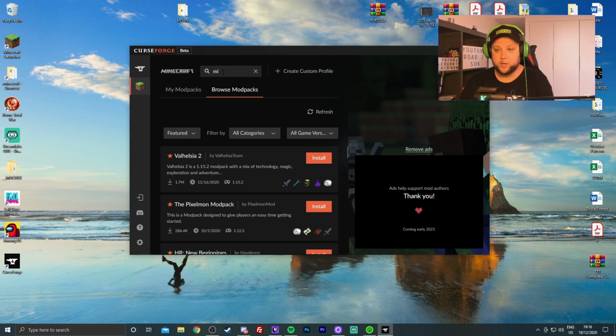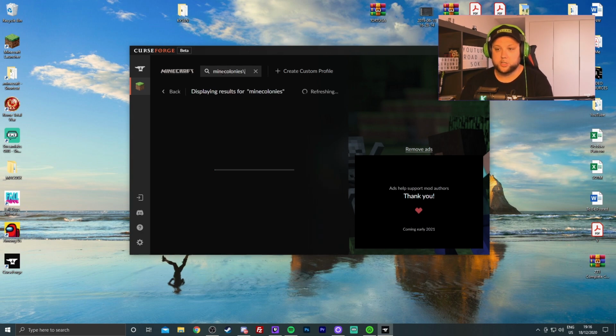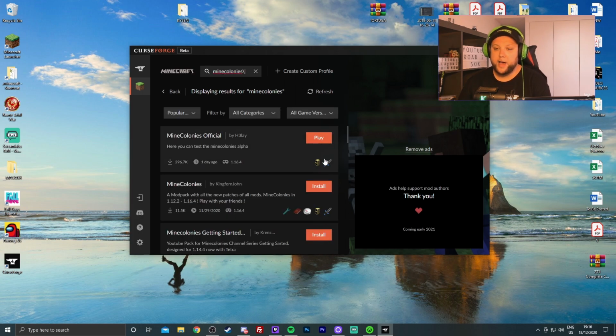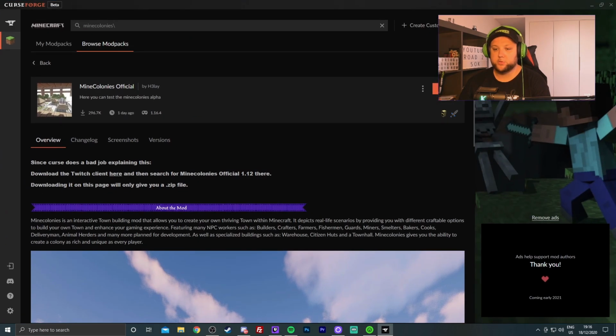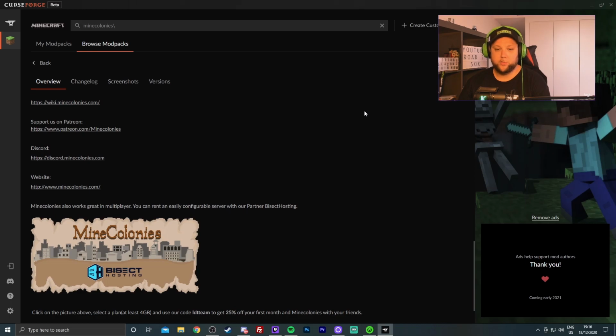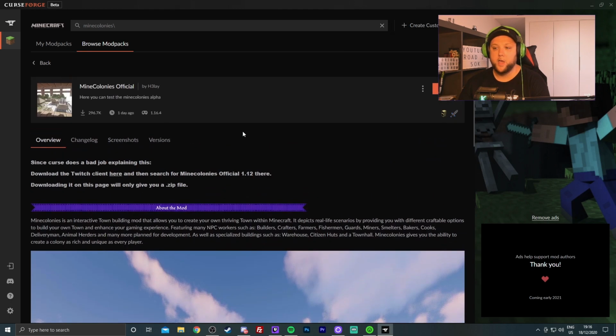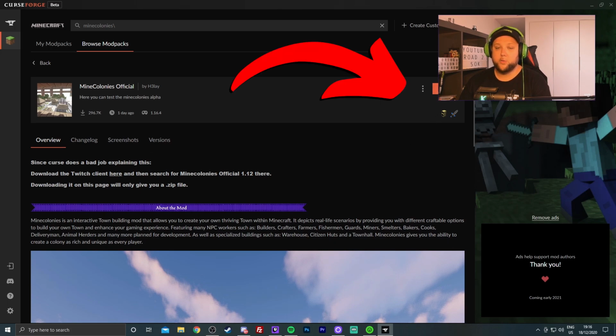And you can search at the top here. So we can search here Minecolonies just like this and enter that in. And there we go, the top one there is the Minecolonies official. Now, if we actually click on this right here, it'll take us through to this screen. And if I make this full screen, so it's a bit bigger for you guys, it gives you all different information about the mod and things like the wiki and the Patreon, the Discord, all that sort of stuff. But in terms of specifically installing it, this right here where it says play will say install, so you can go ahead and install that to install the latest version.